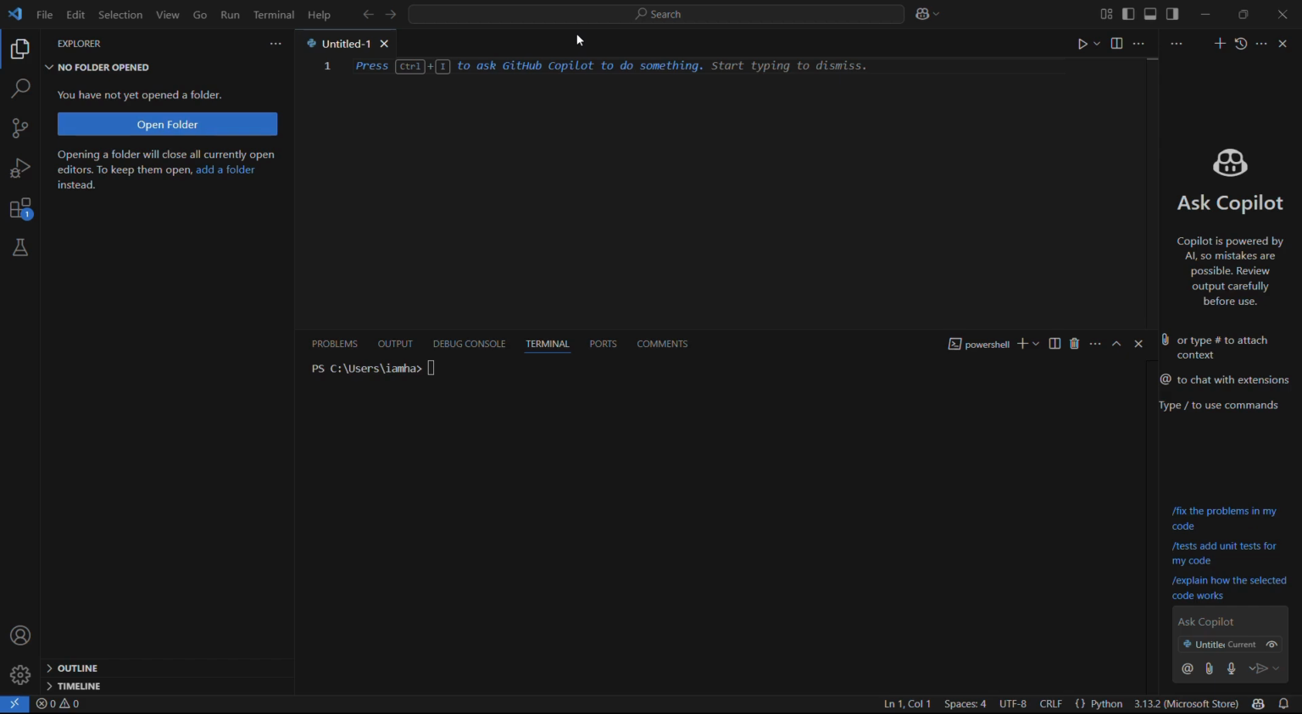So, let's start. First, open your VS Code window and then move on to the terminal. In the terminal, simply type in the following command. The command is pip show pygame. Once you have typed in the command, hit the enter button.